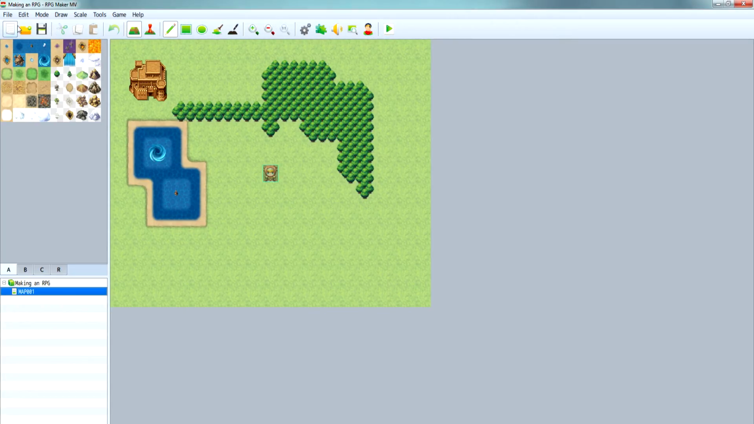So that's this. Up here you've got all your tools, just like in any other program. You've got the new game, the load game, the save game. You can cut, paste, and from the clipboard you can undo. This is the level editor function, so that means we can change the appearance of our map.